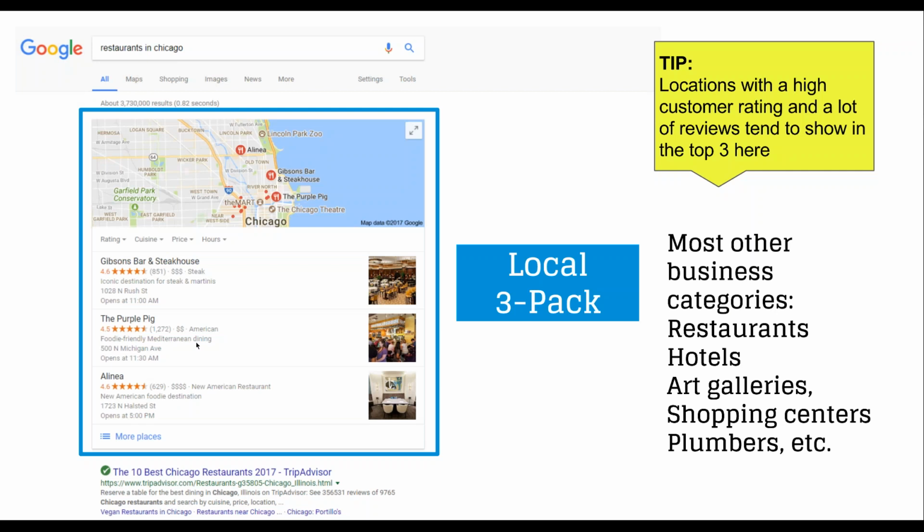Depending on what you're searching for, you will get a 3-pack for all types of businesses. So this one is restaurants in Chicago. It is also used for other types of businesses, plumbers and art galleries and all kinds of stuff. So most of the carousels have been replaced with the 3-pack. And the thing that is really important for you to know about that is that the carousel, as you might remember from the earlier screen, has many more spots in it than the 3-pack does.